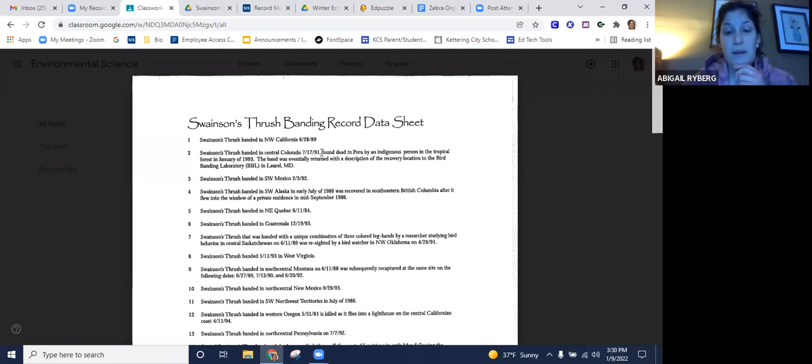It also says another one was found dead in Peru by an indigenous person in the tropical forest in January. So it was also present in Peru in January. So that's another data point. Basically, you'll go through this little list and make a whole bunch of dots representing the location and the time of year based on the color.